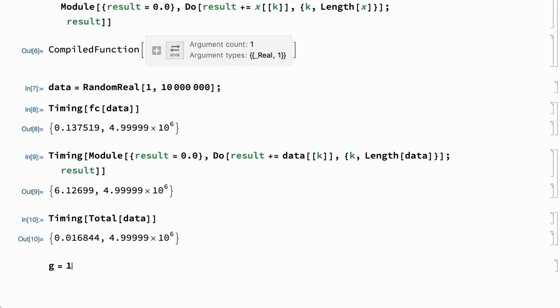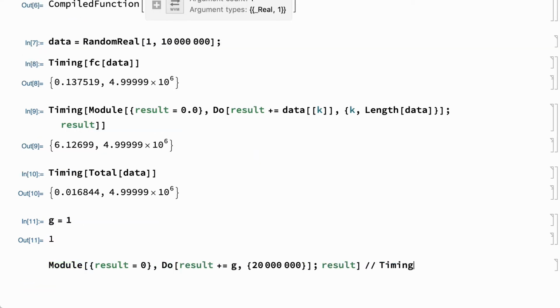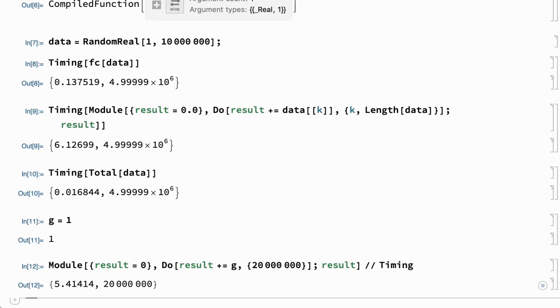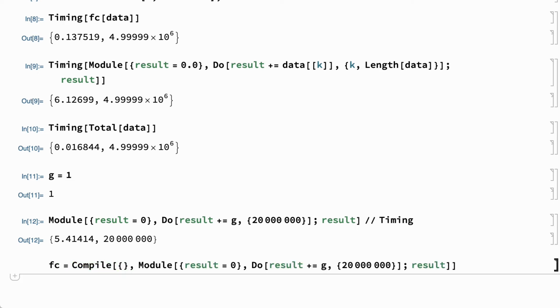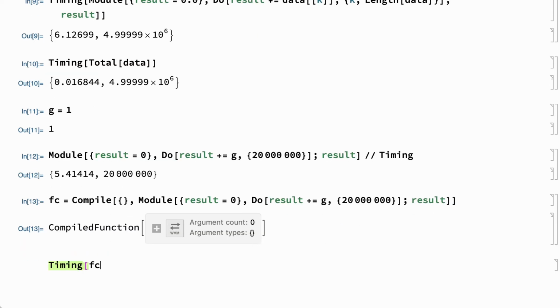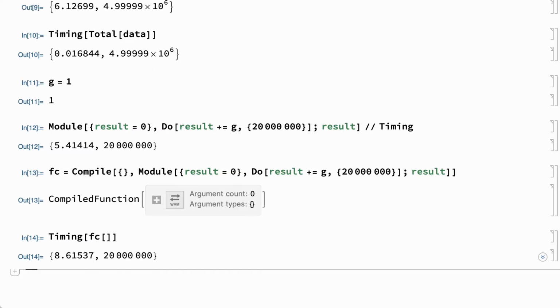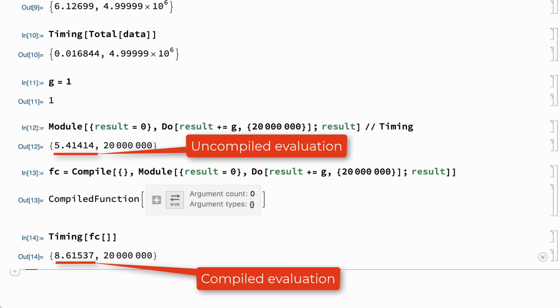As an example of that, here's a simple test program that adds the value of a global variable g to itself 20 million times. This calculation finishes in a few seconds. A compiled version of that program can be created by simply using the entire program as the second argument in compile. This program takes no arguments, so the first argument in compile is an empty list. And timing shows that this compiled program is actually slower than the uncompiled evaluation of the same program.